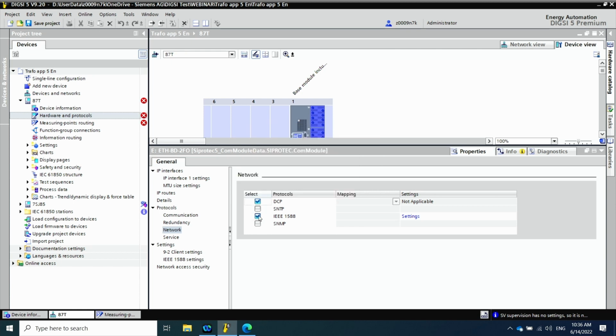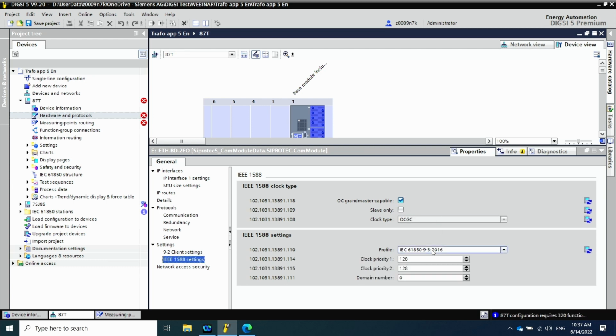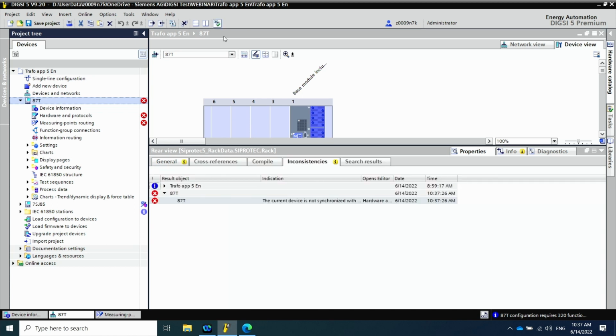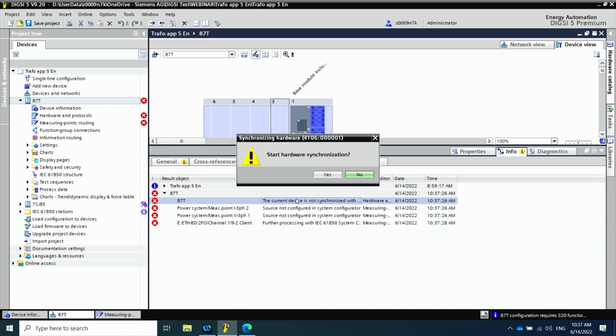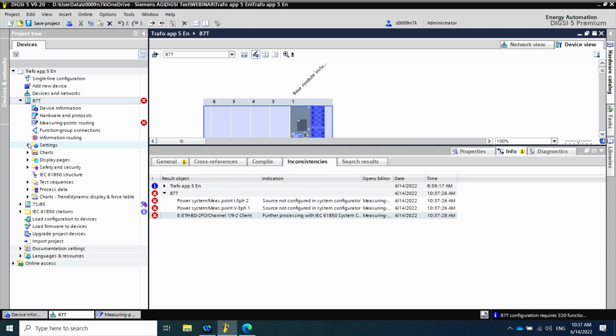We then click on Settings and enable OC Grandmaster Capable. After that we can select the PTP profile 61850-9-3 2016. We go back to the device and check if we have done everything correctly. We need to start synchronizing the hardware. Now the client is parameterized.